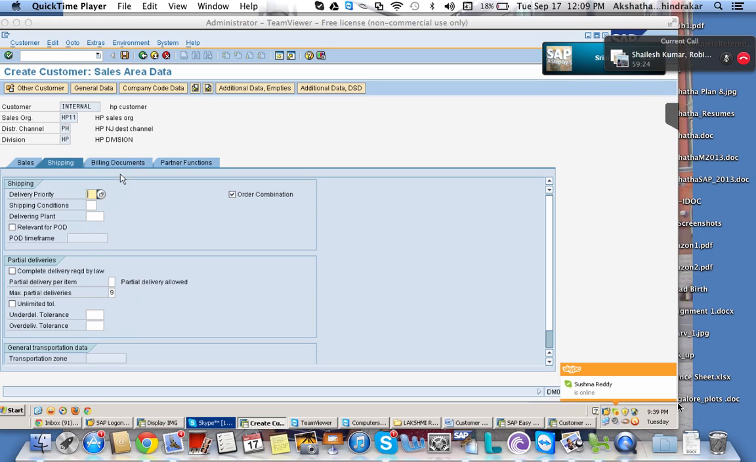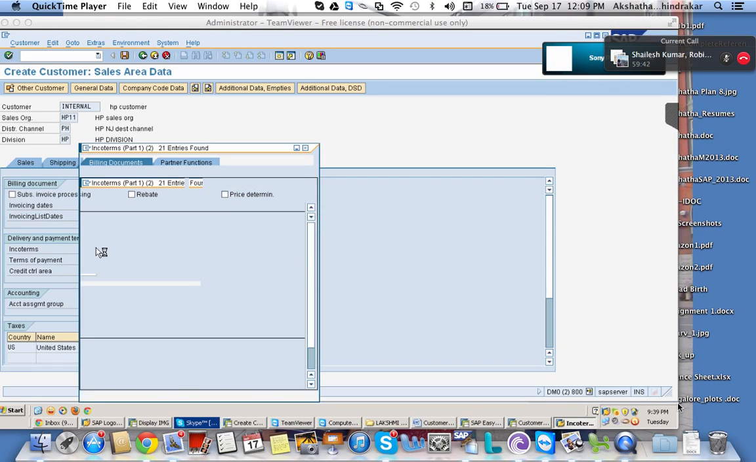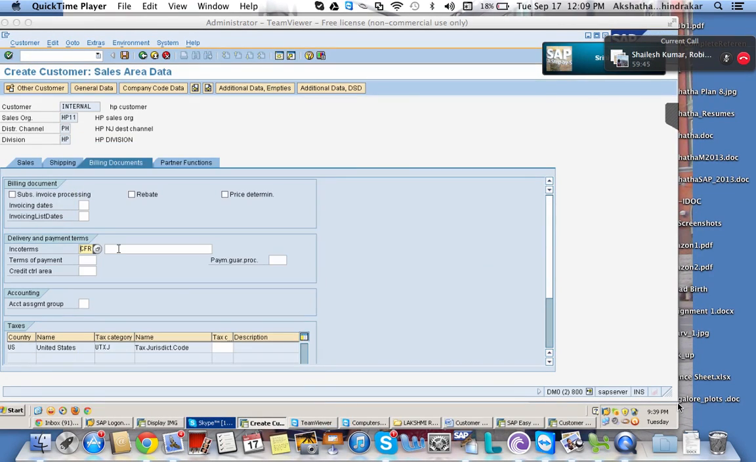Next, the billing documents. Again, see here, we discussed this rebate activation, right? So in this customer master data we have to activate this rebate process. And see here, we do have the international commercial terms. Incoterms stands for international commercial terms. These Incoterms will be discussed by the finance consultants, and the terms of payment, take it as 0001, right?